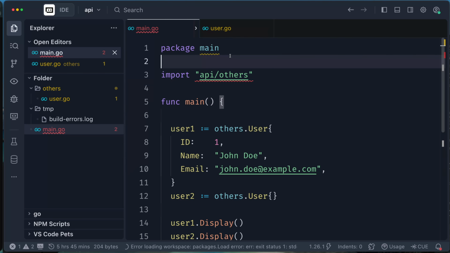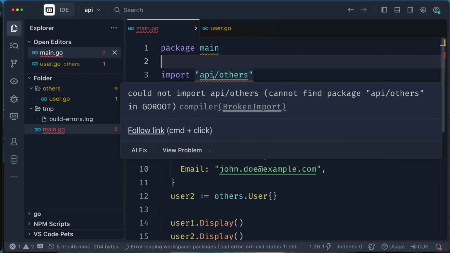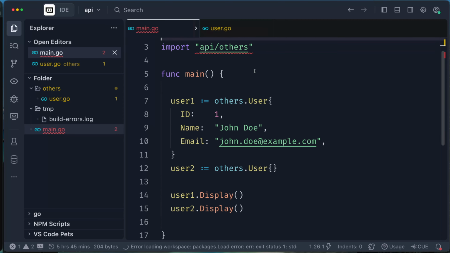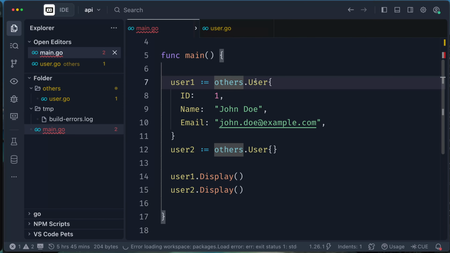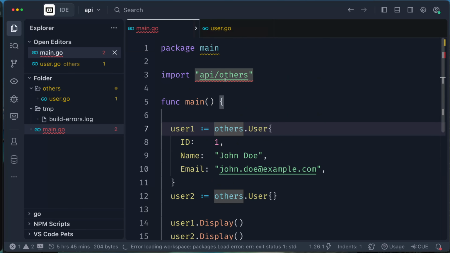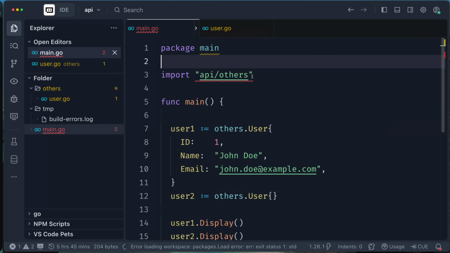So this is how we are structured because our folder name is called API/others, and it's supposed to be able to know what to do and bring everything to play. But unfortunately, it's still not doing that because of the next thing we need to do, which is modules. We need to create a module, that's a Go module. And how does that work?